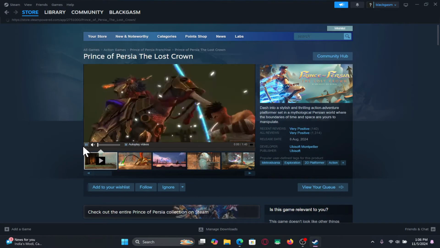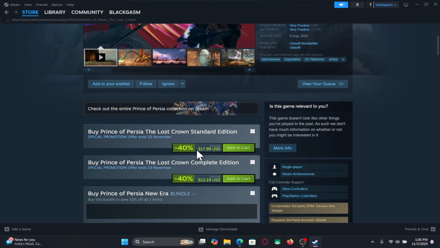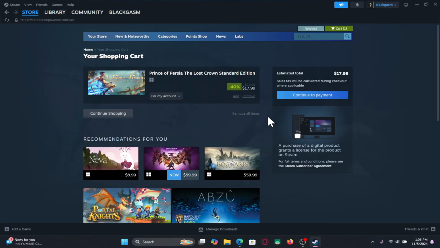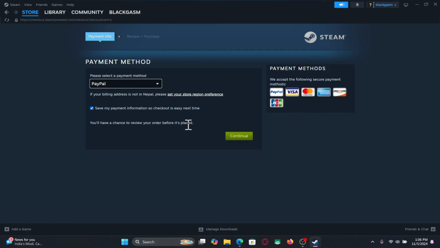Once you find the game, you will be able to see the trailer. Just scroll down and you will find the price. You can click on the Add to Cart option and then click on View My Cart in order to finalize your payment. From here you can click on the Continue to Payment option and you can now choose your payment method to finalize your payment for this game.